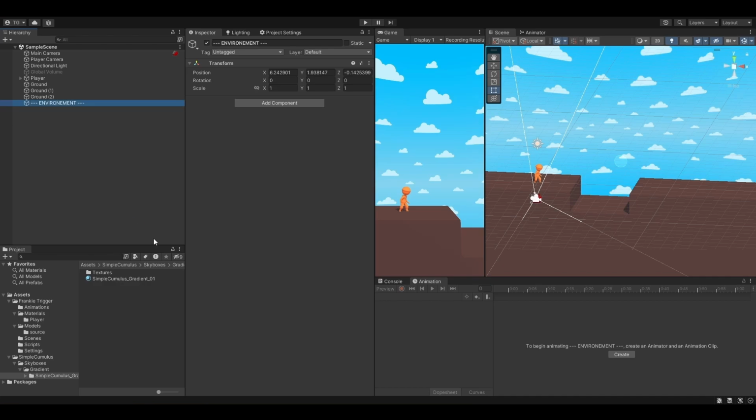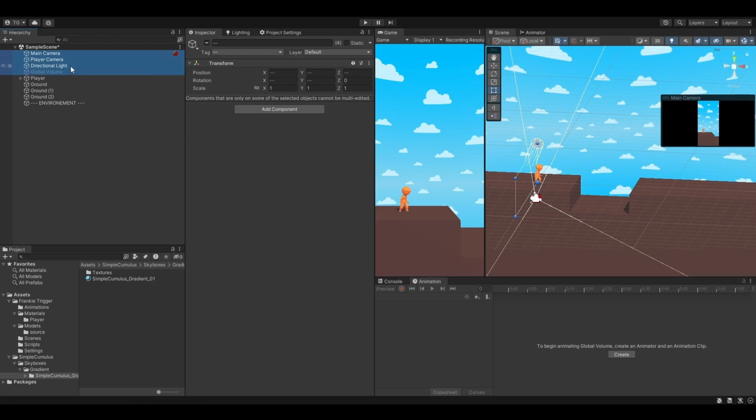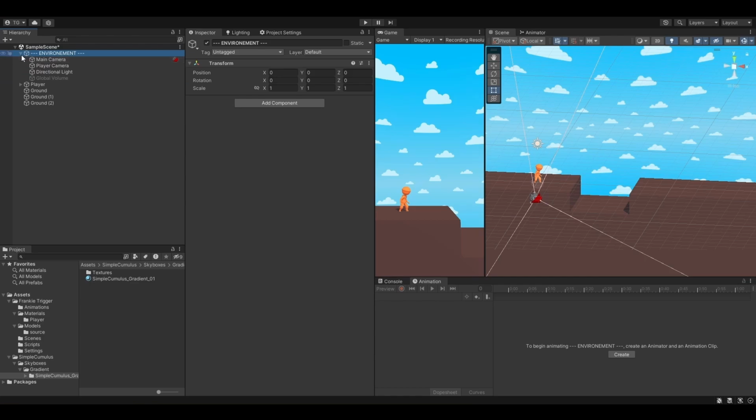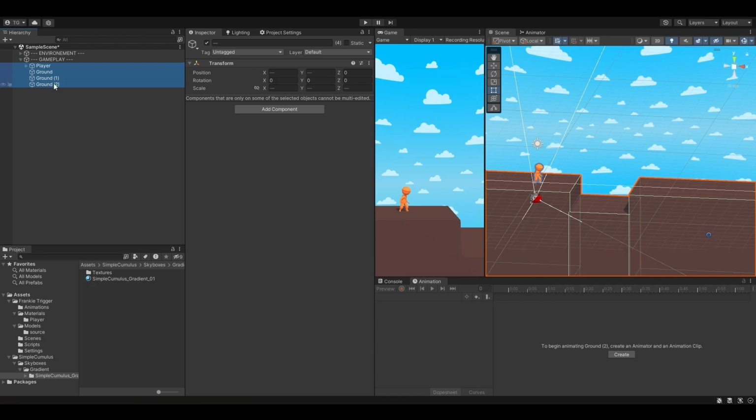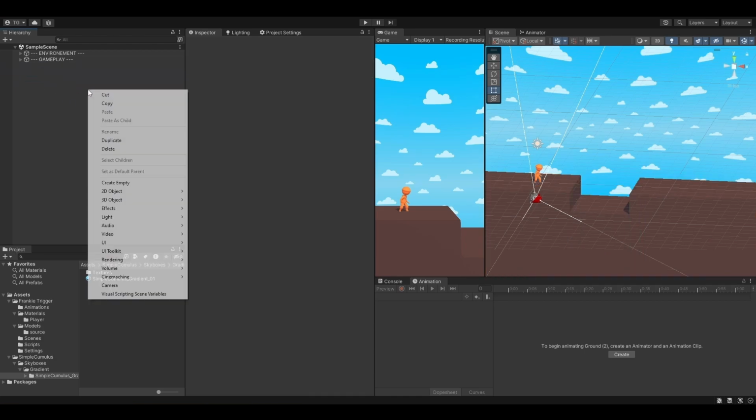Like so. Perfect. I'm going to reset its transform and select the main camera, player camera, directional light, and global volume. Drop them onto this new game object. Perfect. Let's now create another one for the gameplay elements. So gameplay, like so. Let's reset the transform, select the player and the grounds, and drop them inside of it. And now it's well organized.